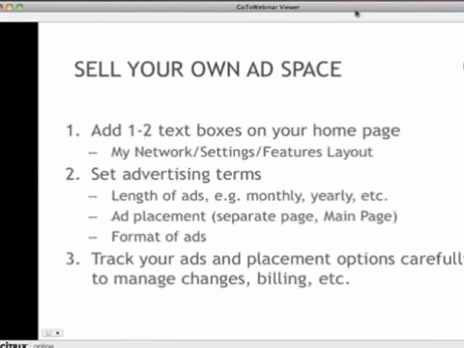So I'm going to talk about selling your own ad space right now, and the first step to that is to actually create some space for ads on your Ning network. The way of doing this is adding a couple text boxes to your Ning network's main page. You can do this from the Features Layout area, which is under Settings on your My Network tab.